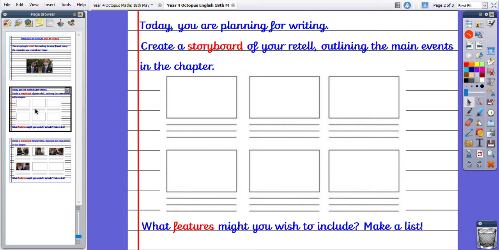So this is all I'm asking from you. You are going to create a storyboard of what you need to include in your retell, outlining the main events in the chapter. So you are summarising what's happened in that section of the book in pictures and words using your character, not Bob. And you might even want to think about what features you want to include.